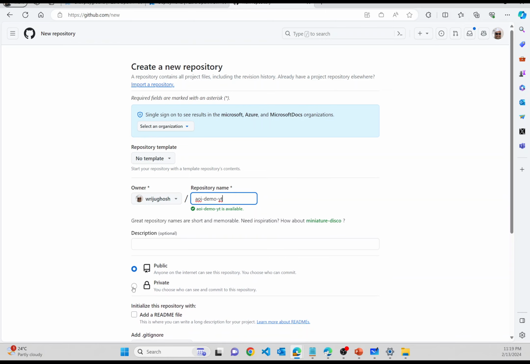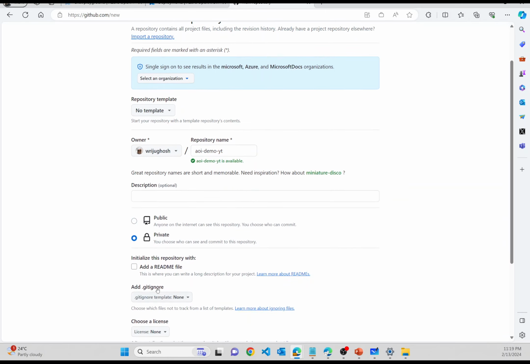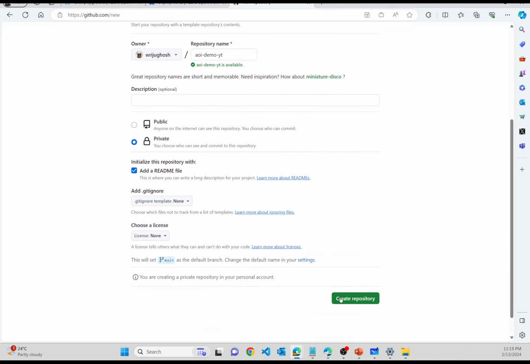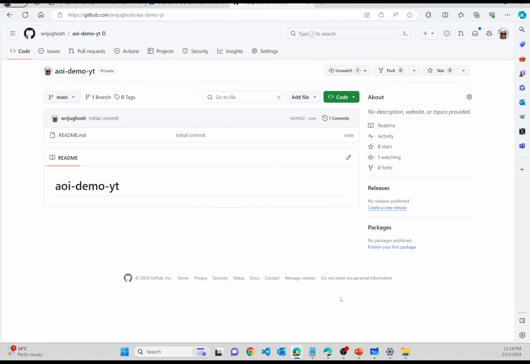And then I make it private so that my keys and all these things which I'm going to use are not compromised. I add a readme, and I create the repo. It should be pretty quick. The repo will be created, and you can see that it is now ready.